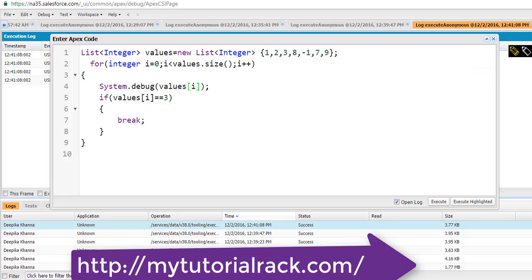So now let's walk through how this loop is going to work. We have a list here of 1, 2, 3, 8, minus 1, 7 and 9. These are the elements in my list. Inside my for loop I have an integer variable which is initialized with 0, and the values.size() method is going to return the size of the list, which is going to be equal to 7, because there are 7 elements in the list. And then I'm using i++ as my increment.